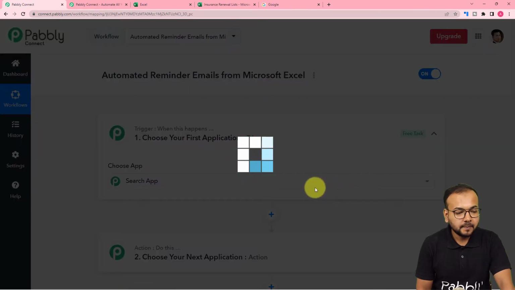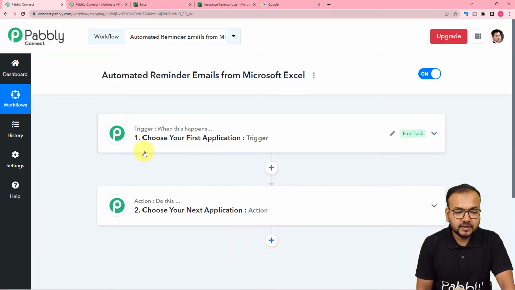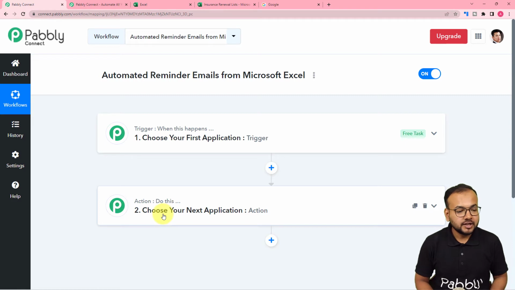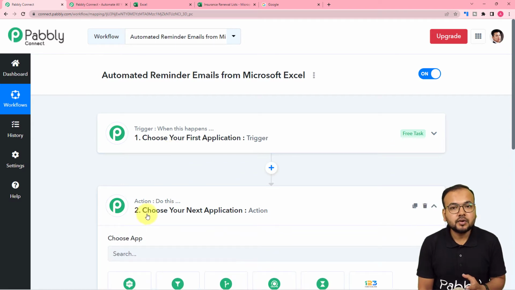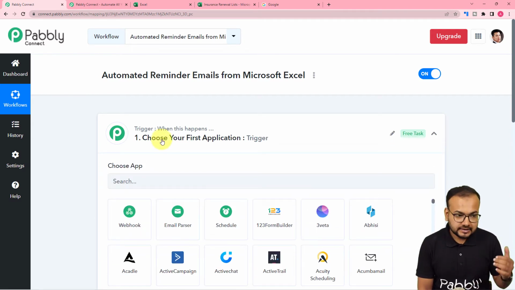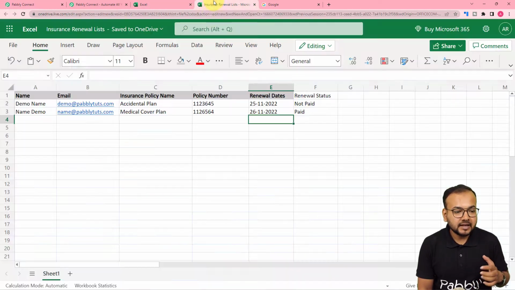is loading up. On this page, you will find these two things, the trigger and the action modules. With the help of these two things, we can set up any automation. In the trigger, you have to connect that application in which the trigger event is occurring. The trigger event is that event which is going to actually start this workflow, and the action would be the response towards the trigger. So in this use case, our Microsoft Excel sheet is the trigger application, and adding of the details of the policy holders here will act as a trigger.